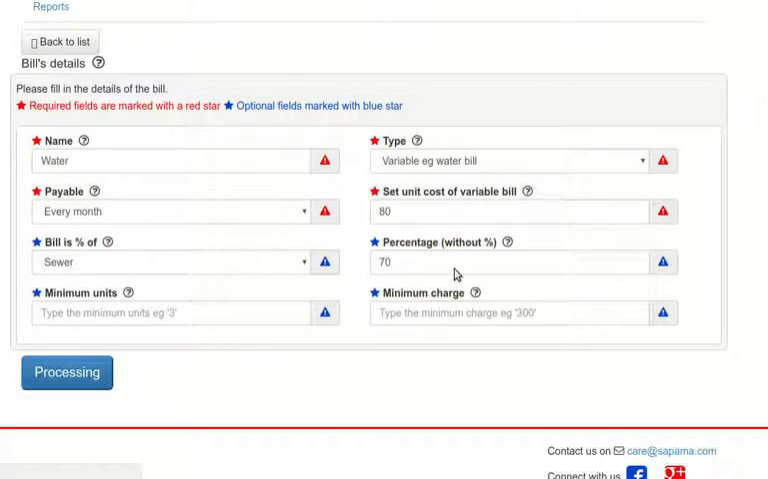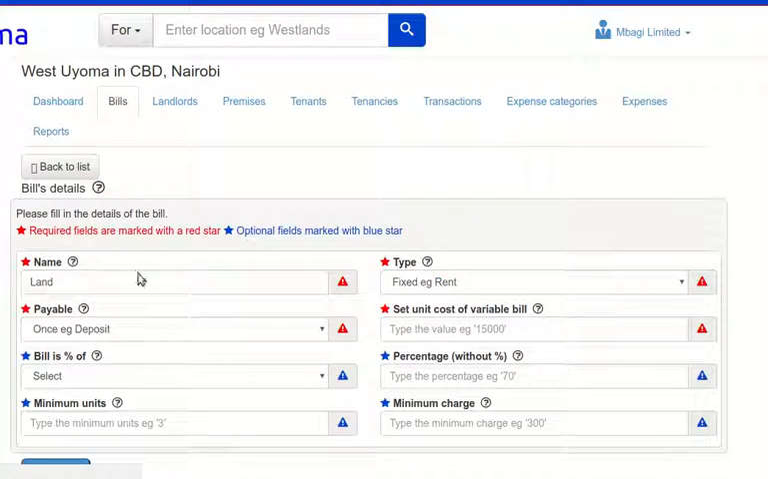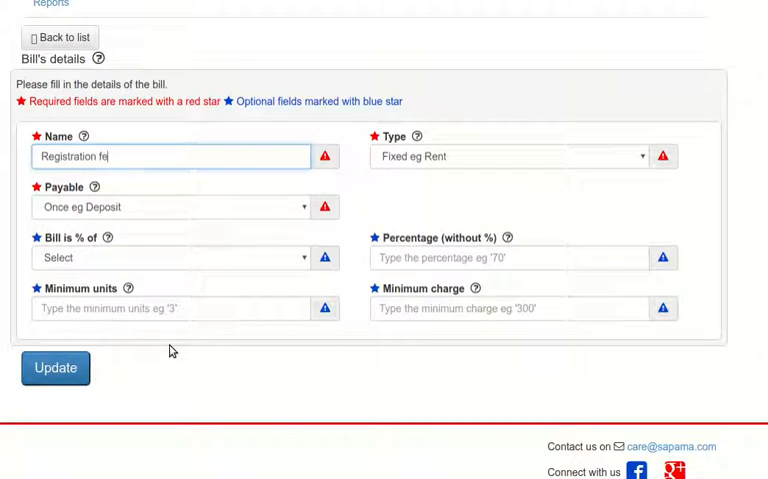The other fee we can have is maybe registration fee. We can edit this and call it registration. This is a fixed amount, so it is payable once, and then we update.